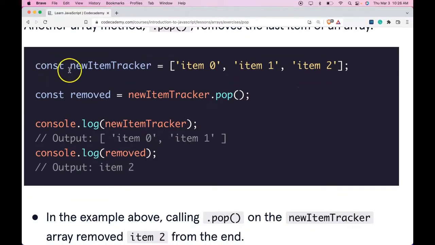Here we have const newItemTracker, which is an array with item 0, item 1, and item 2. We then have this const removed, which is assigned newItemTracker.pop. When we log newItemTracker, our output is our array with item 0 and item 1, and when we log removed, we do get the item 2.